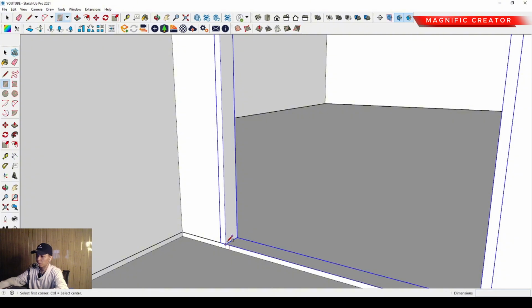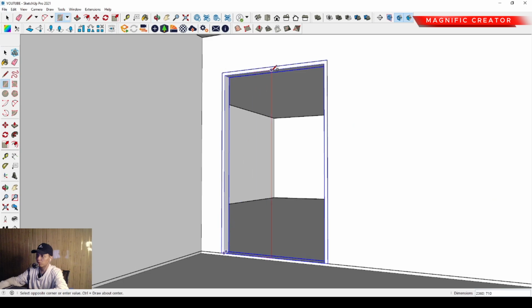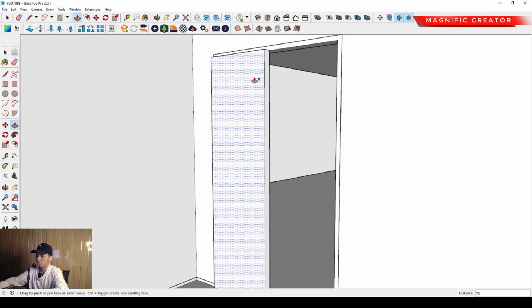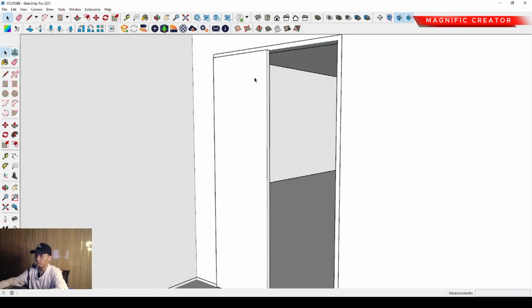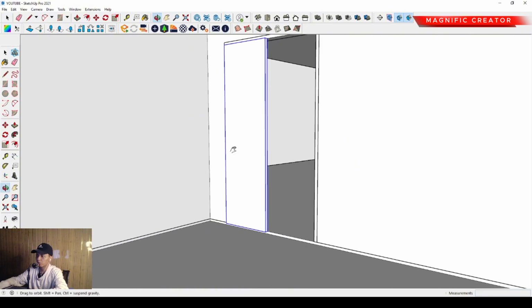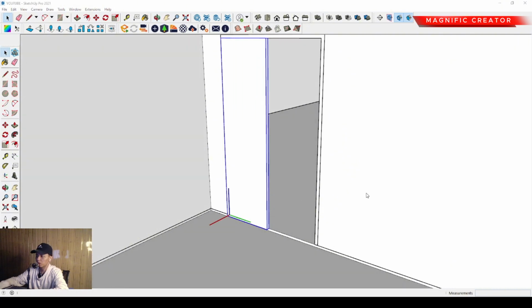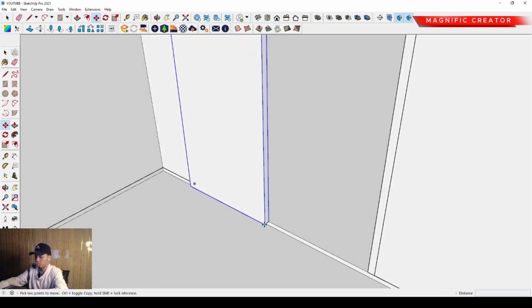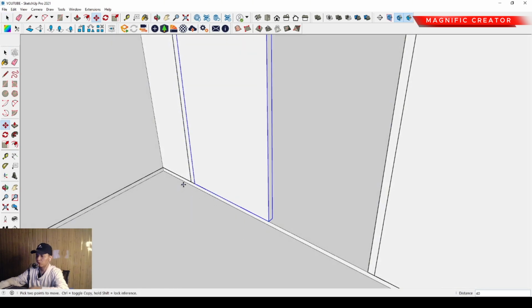Then we can select and make a group, and make a door panel with a rectangle around 40 millimeters. Then we can make a group. Don't forget to create a component. Then we can make it an equal position. Then we can place it on the right side and flip it along the green axis.